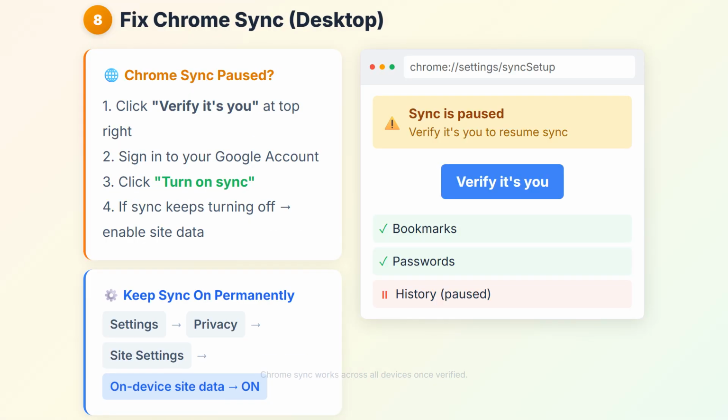Fix number 8. Fix Chrome Sync on your desktop. If Chrome shows sync is paused, click Verify it is you and sign in again. If sync keeps turning off after you close Chrome, go to Settings, Privacy, Site Settings, and enable On-Device Site Data. This keeps sync permanently active.